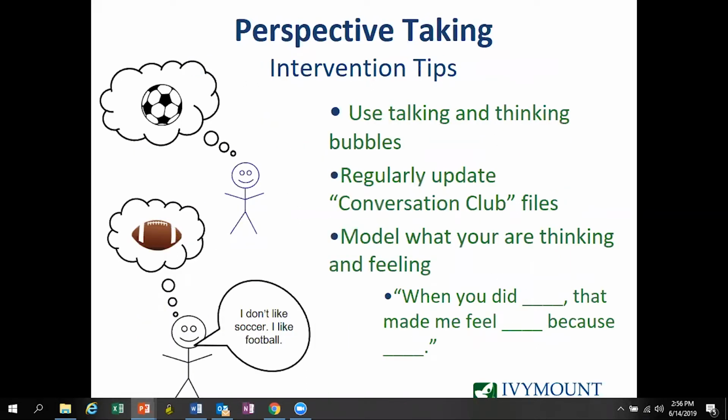Some perspective-taking intervention tips. In that game, we use the thought bubble to illustrate that we are thinking about the same topic. Thought bubbles and speech bubbles are a great tool to use to illustrate different perspectives or that others can have different thoughts. You can easily draw things out in a conversation to show students that they were thinking about the same or different things.